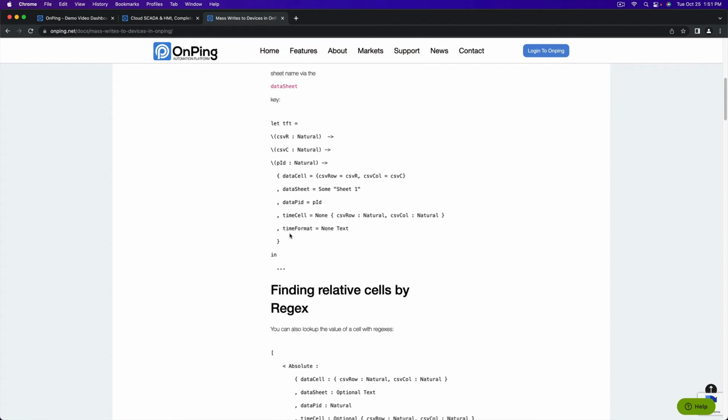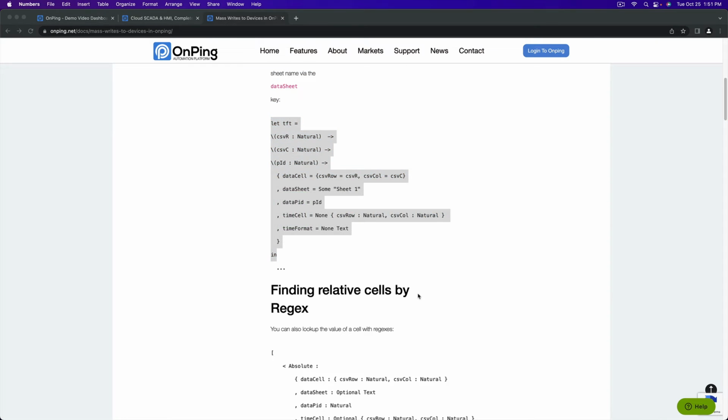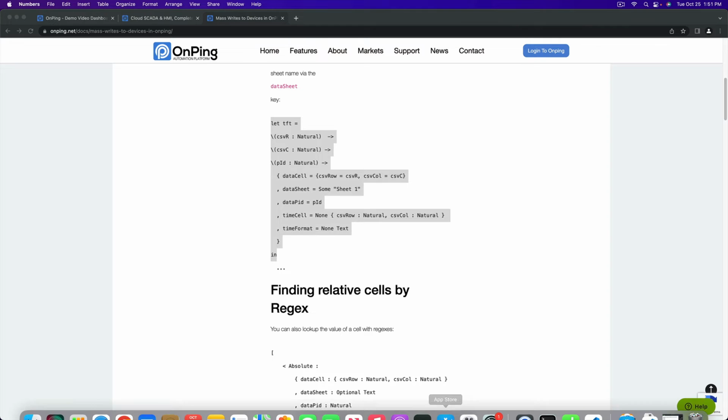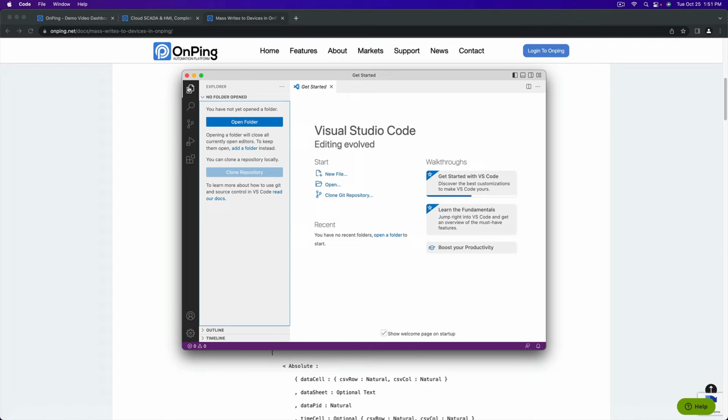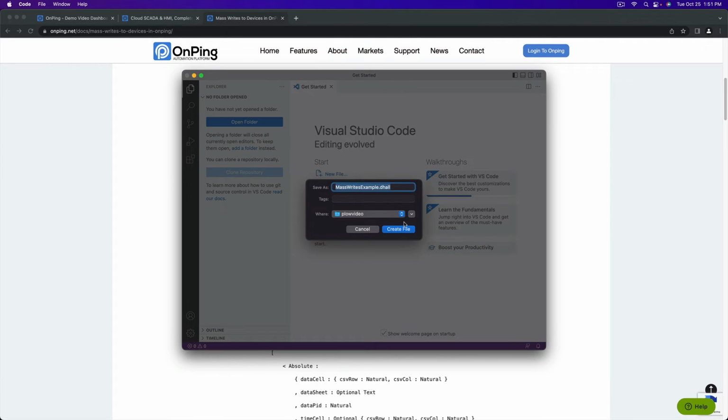But what I'm here to get is this little sample code snippet. Now I'm going to copy that and paste it into Visual Studio Code. New file. And I'm going to call it mass writes example.dal. And I'm going to put that in the same documents folder that I have everything else in place.